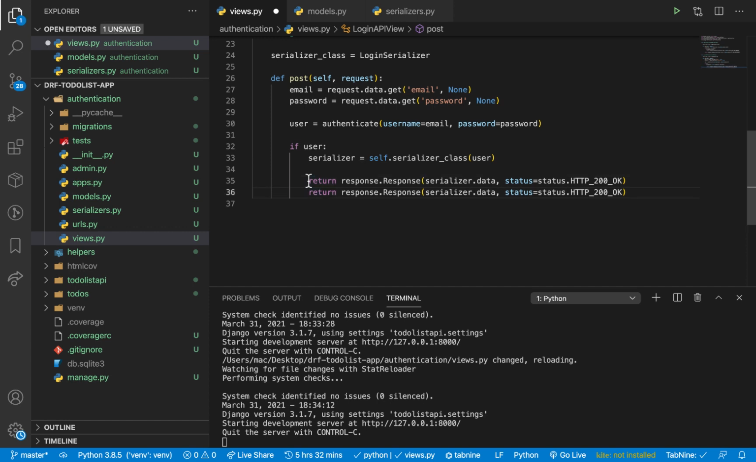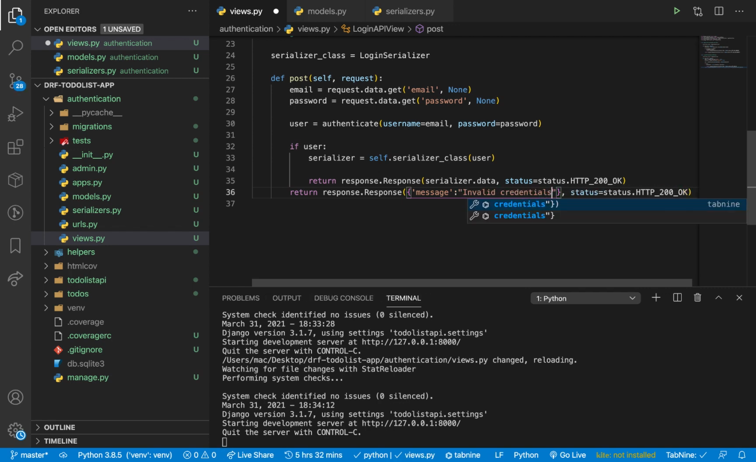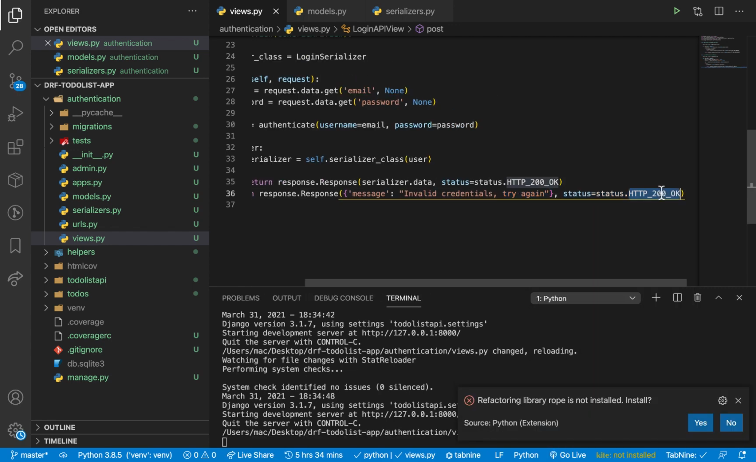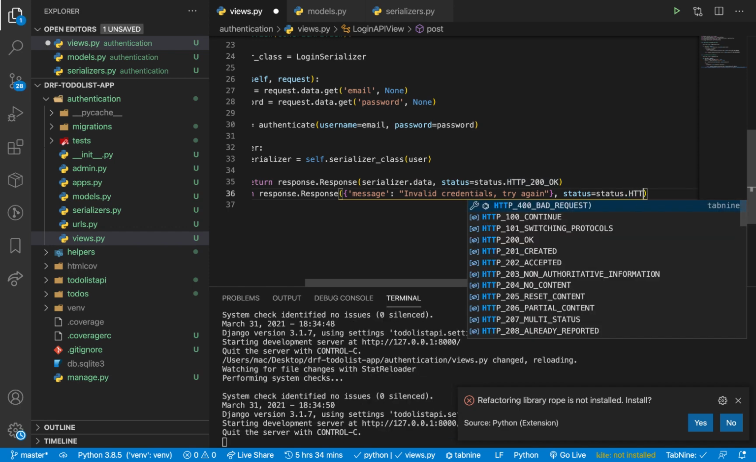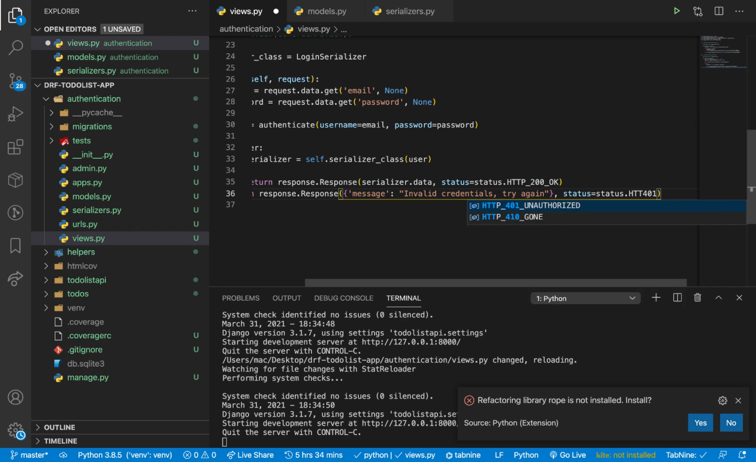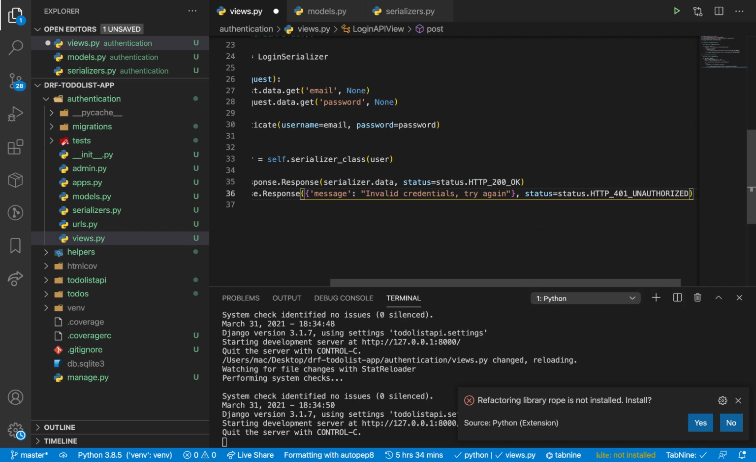Otherwise, if we don't have a user, that means the authentication failed. So I'm going to duplicate this. When we don't have a user, we're not going to be sending serializer.data, we're going to be sending just a message. So here, I'm going to have a message. Then I'll just say invalid credentials, try again. Then the status code, when the authentication failed, we can send a 401. So we can say 401. All right. Not 200, but unauthorized.